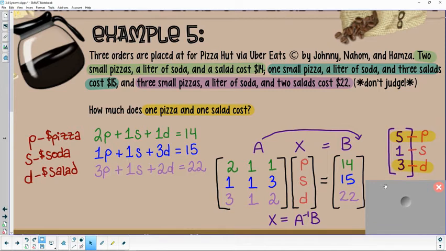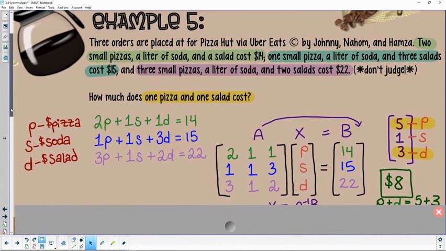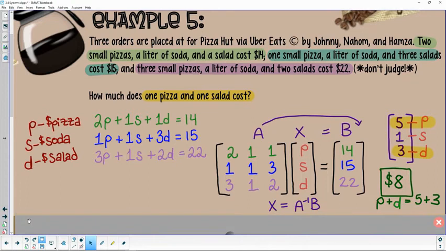You'll see I highlighted something in yellow because the question says how much is 1 pizza and 1 salad. So always go back and read those questions. These are what are going to make these a little trickier. So make sure you've answered the final question. But that's all there is to it for this one.